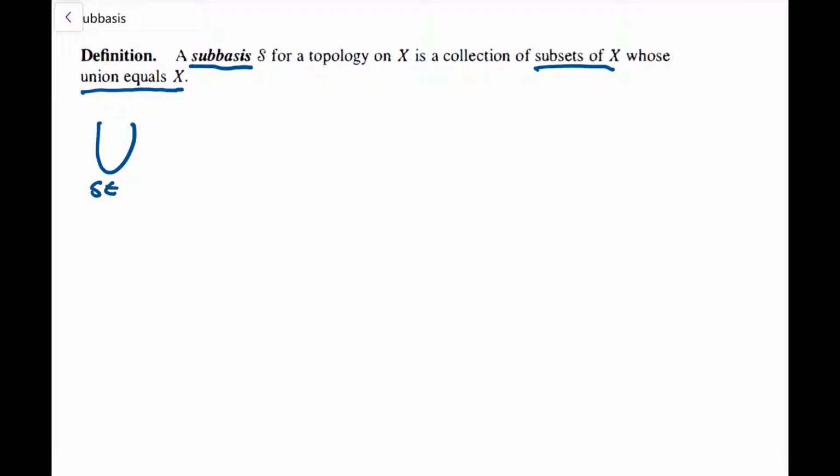So if we let the small s denote the elements in the subbasis, and the big S denote the set subbasis, then it looks like this. This equals X. So this subbasis, we write it like this, big S.